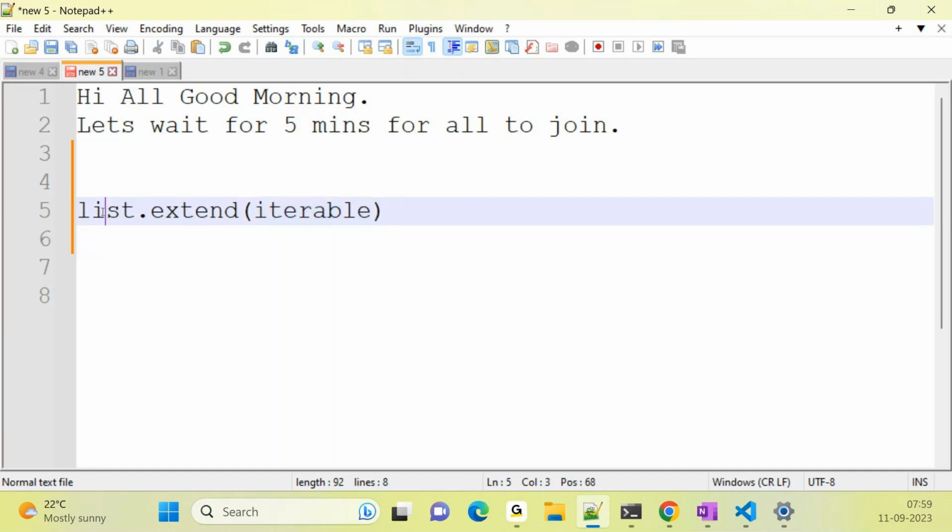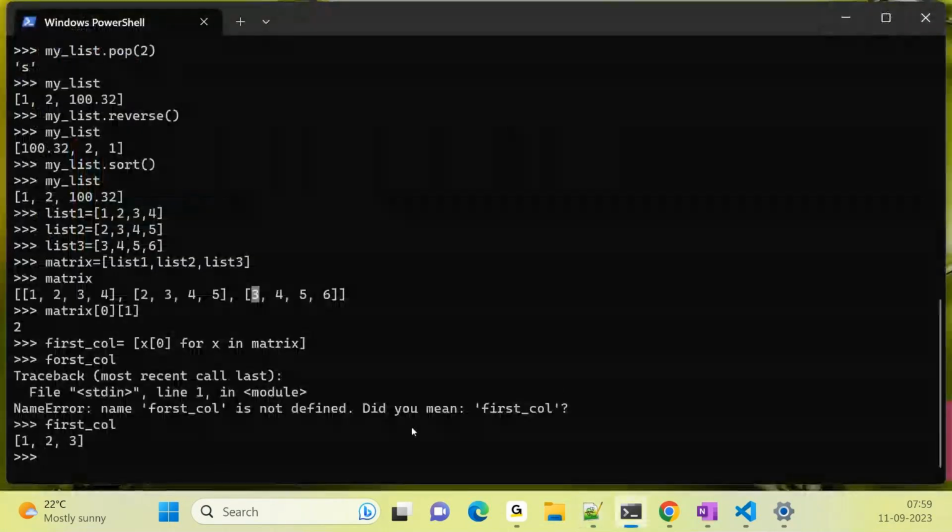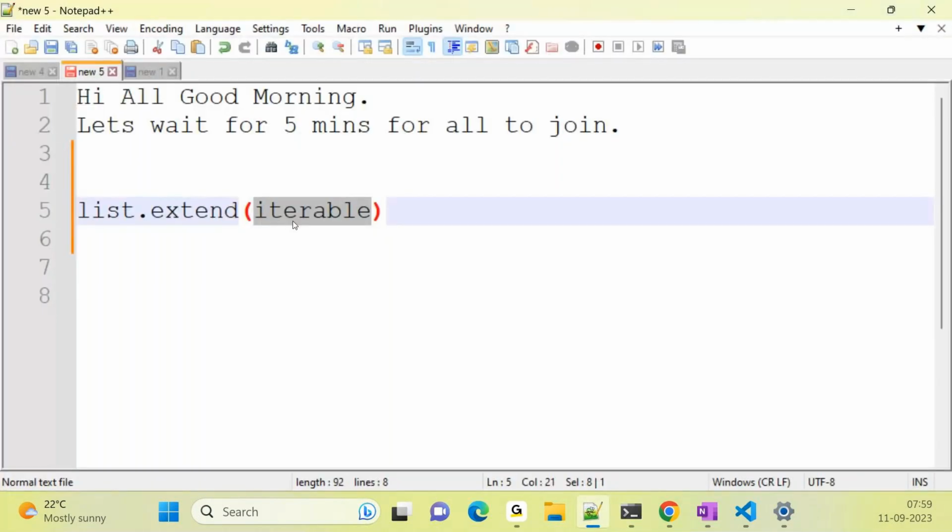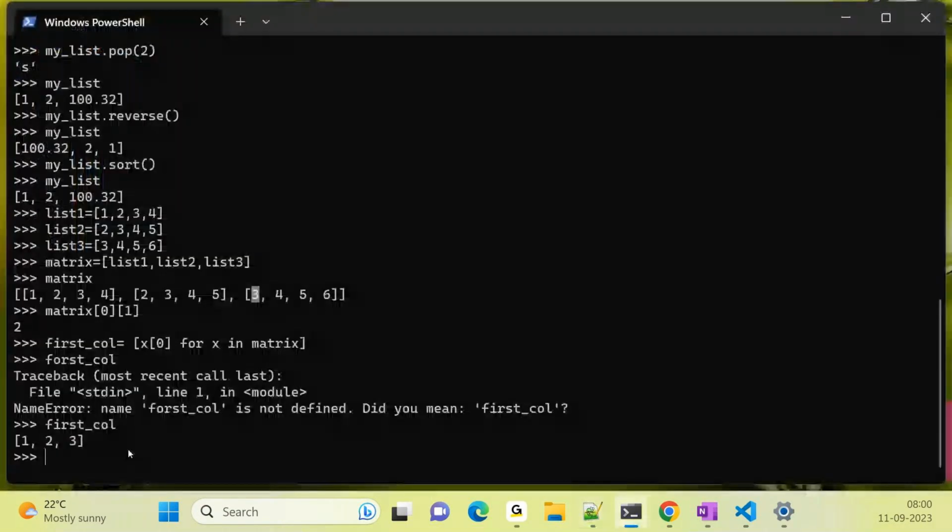So this is a list name, and this is the method name. You have to always give extend. This is based on the name of your list, whatever variable name you have given to that list, that you have to give here. And this is the iterable one. Let's see an example, you will understand. So iterable is an item, an iterable element you want to add to the end of the list.